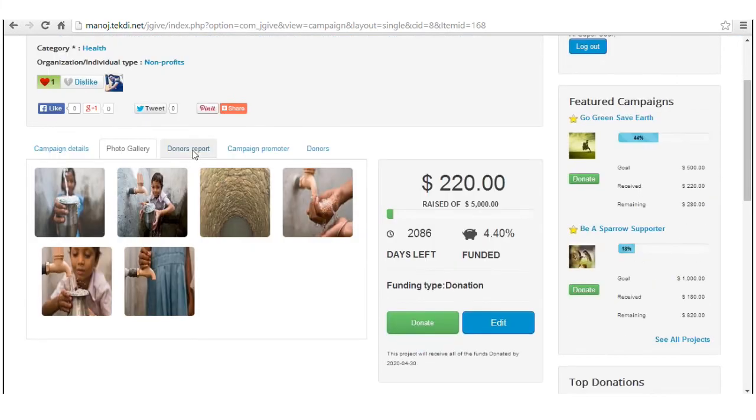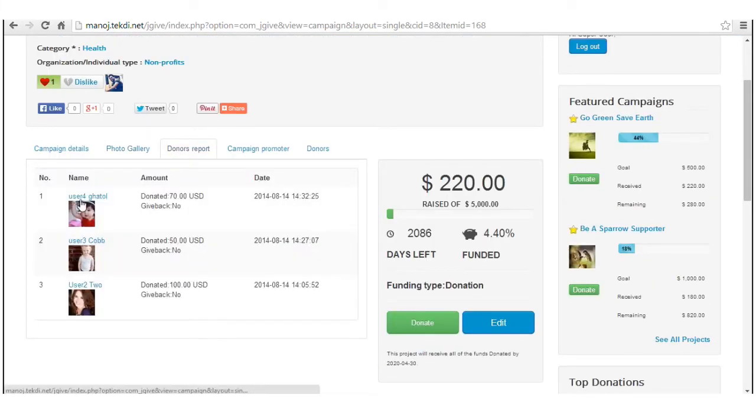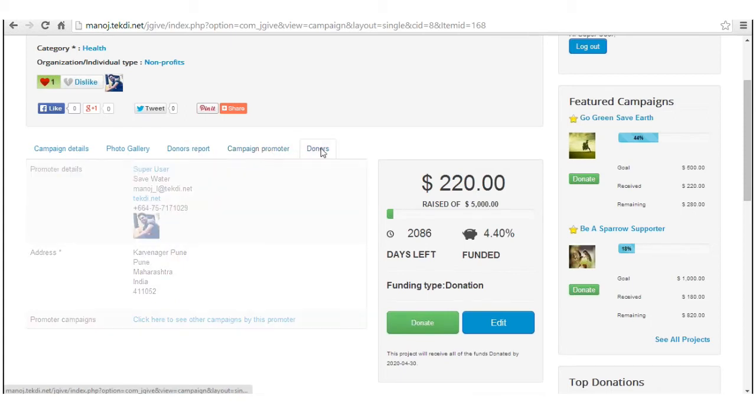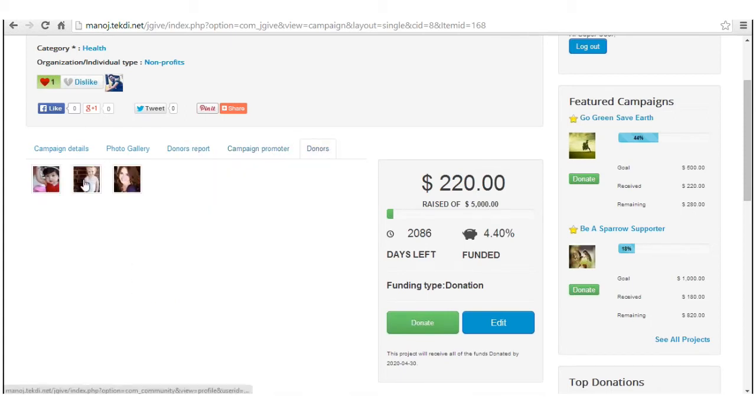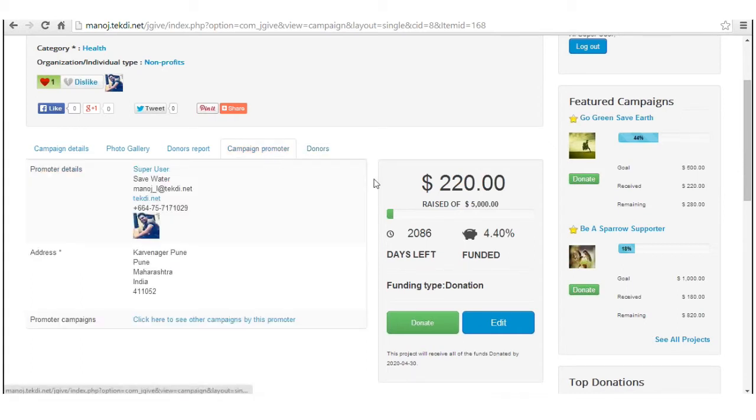The donor report, this is only shown to the campaign owner and admin, and I see all the details of who has donated. And the donors view is a public view where we show all the donors who opted to be publicly shown along with the donation they made, and this shows of course the campaign promoter. So let's try donating, shall we?